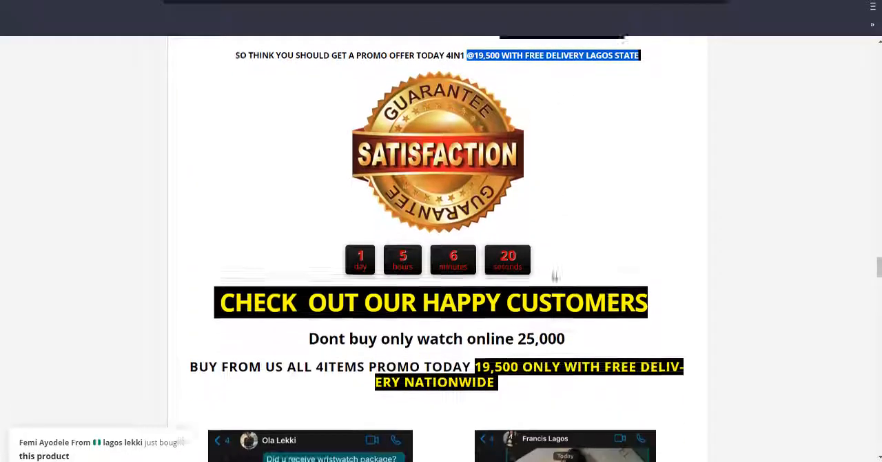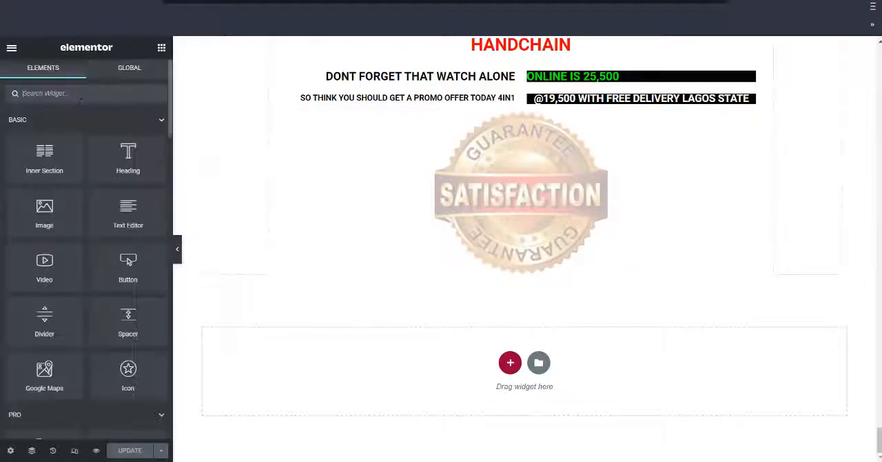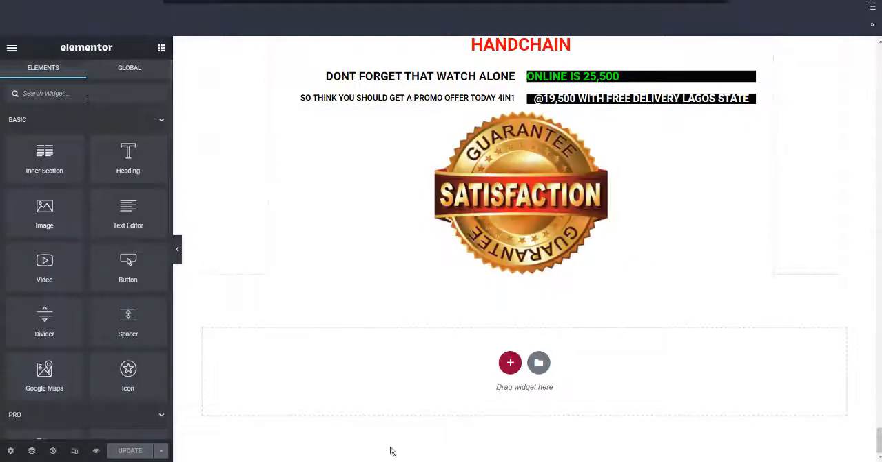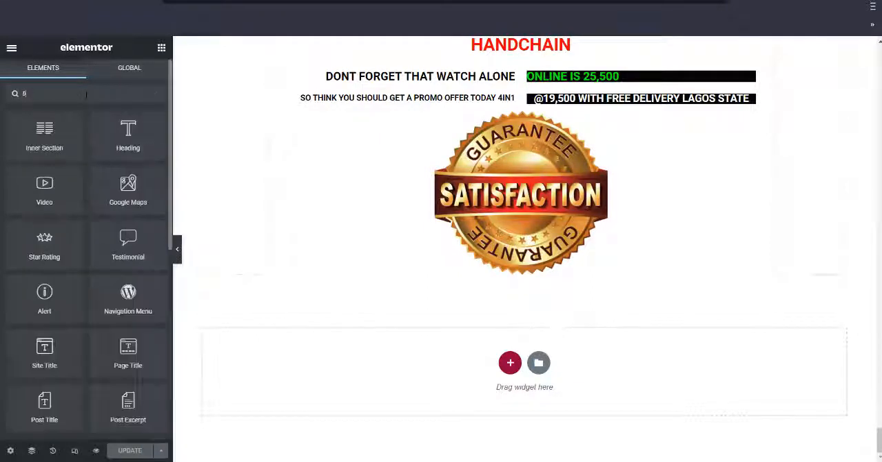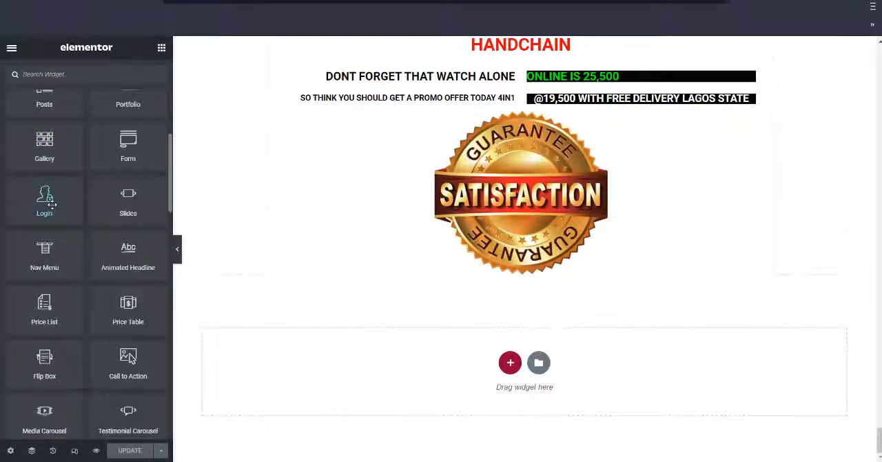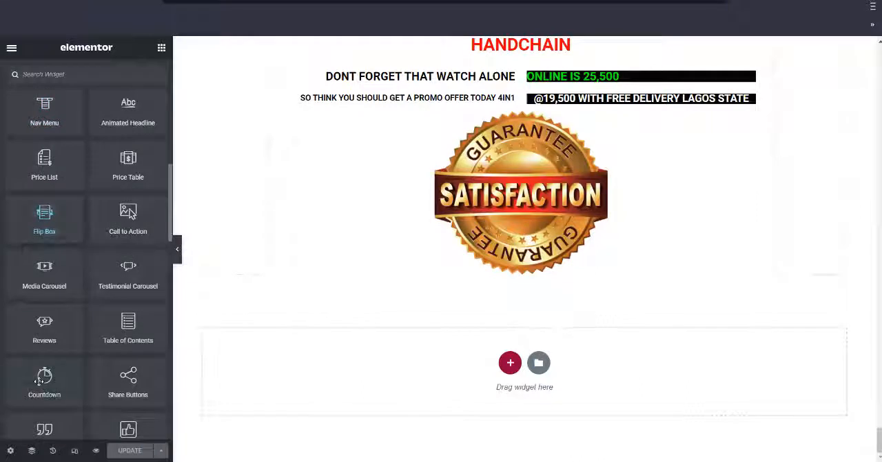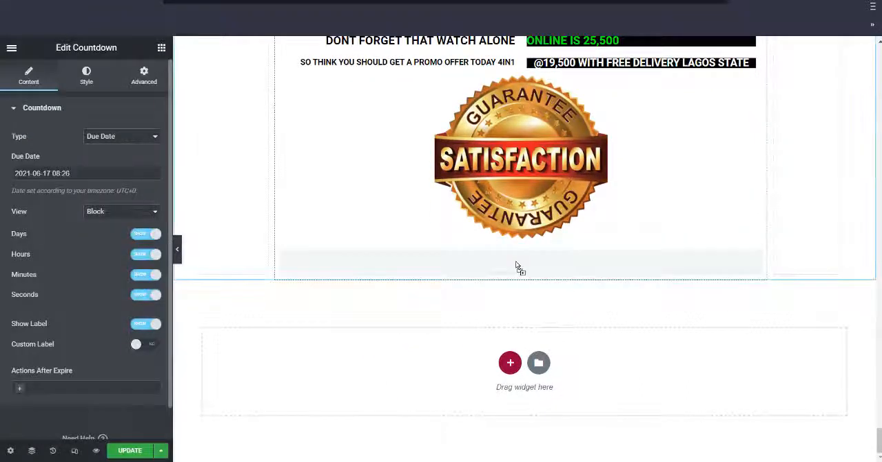The next one, which is the timer. The timer is always with the pro. So let me show you so that you don't think I can see the countdown is on that pro. So if you don't have the pro, there's no way for you to have this countdown.